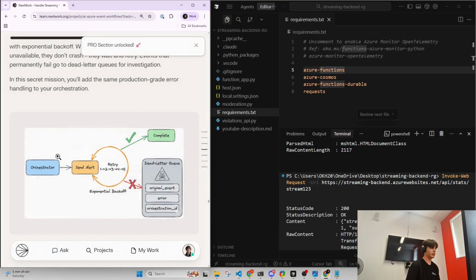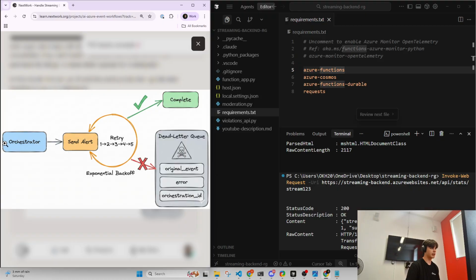So this is sort of what we've got set up here. The orchestrator sends an alert. It'll retry a number of times, but it can't complete immediately, and then it'll use exponential backoff, so the time interval will increase, and then it's getting added to a dead letter queue.